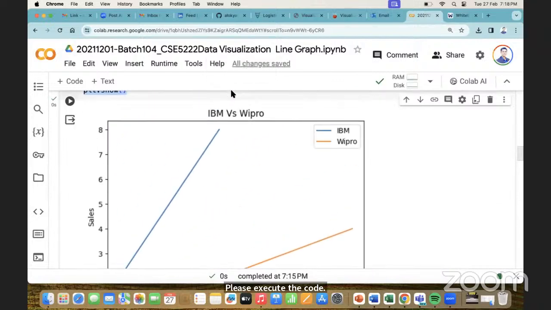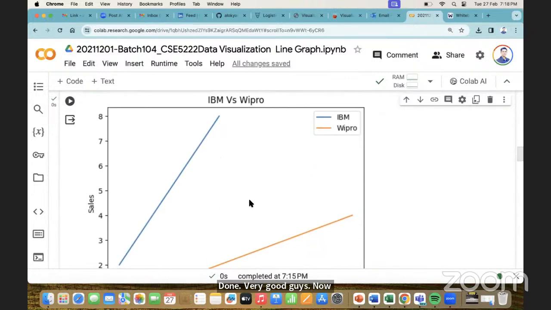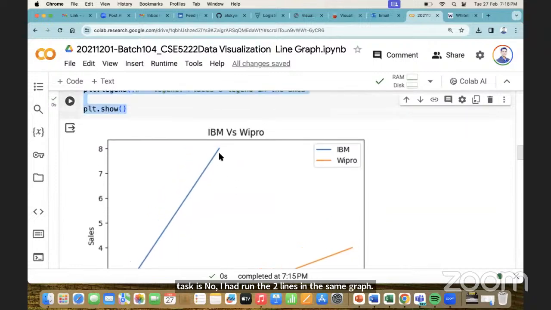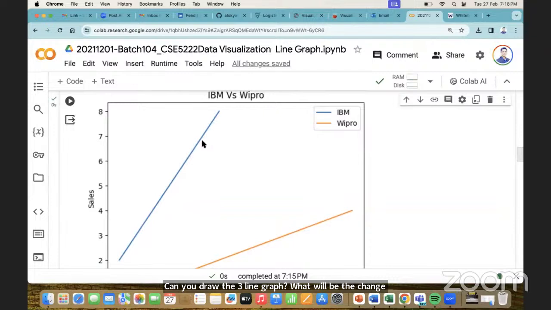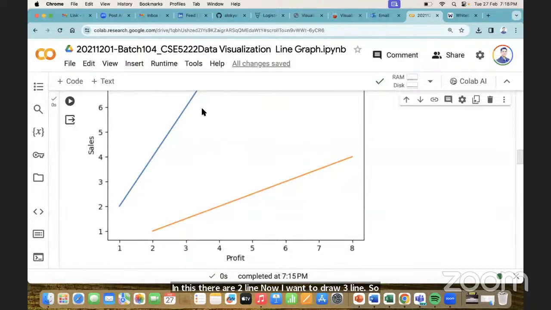Done. Very good, guys. Now one task to you people. The task is, now I have drawn the two line graph in the same graph. Can you draw the three line graph? What will be the change in the code? I have pasted the code. In this, there are two line graph. Now I want to draw three line graph. So what is the change in the code if I want to draw three line graph?